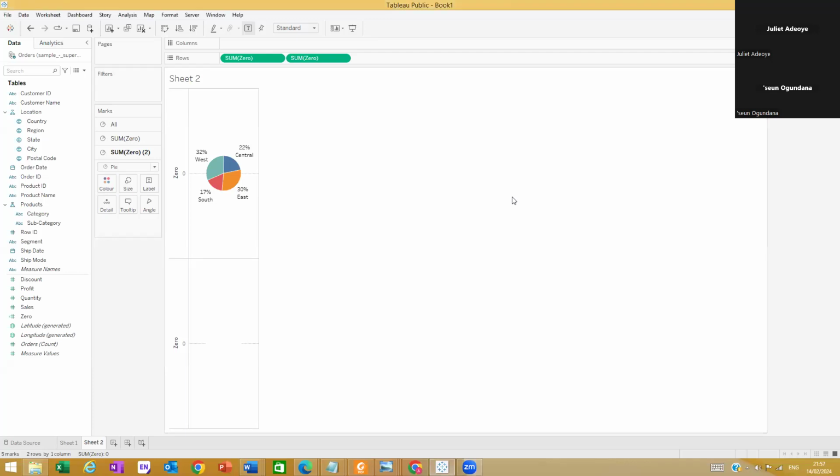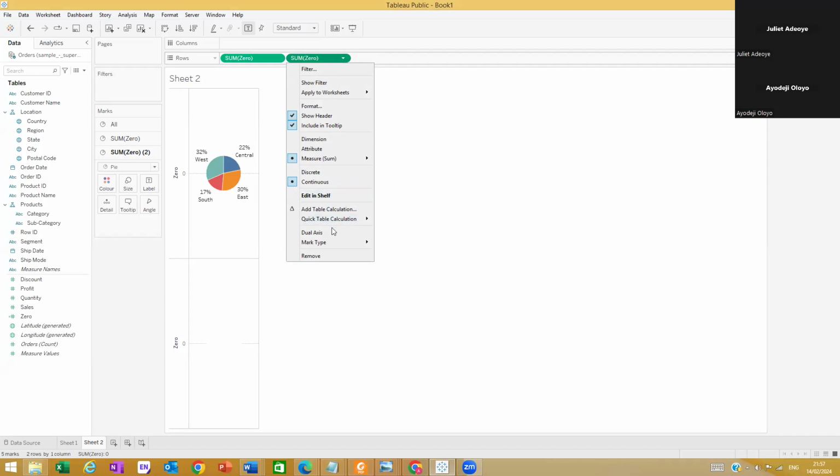So yes, what we want to do next is click on the drop down here, and we click dual axis.